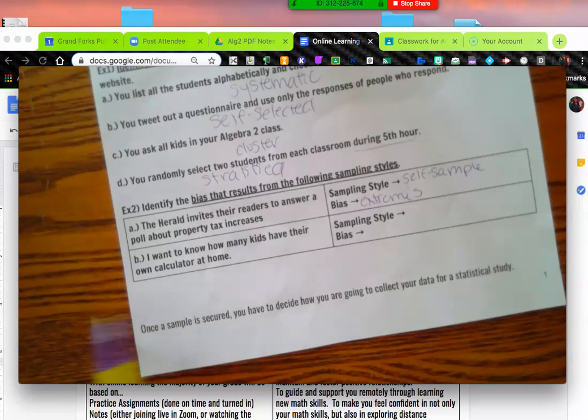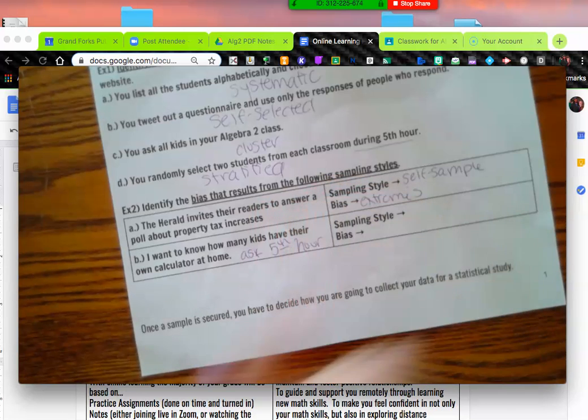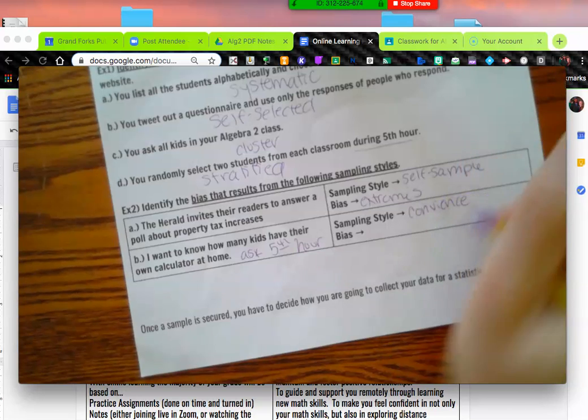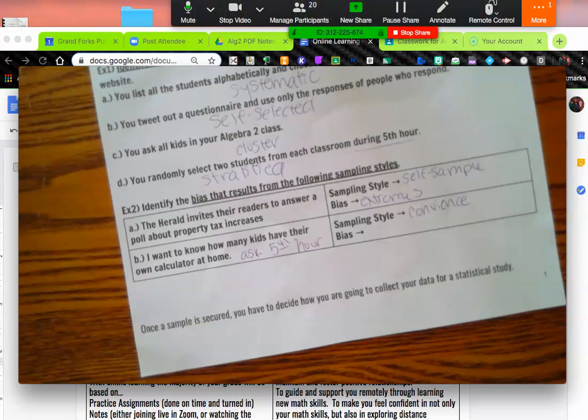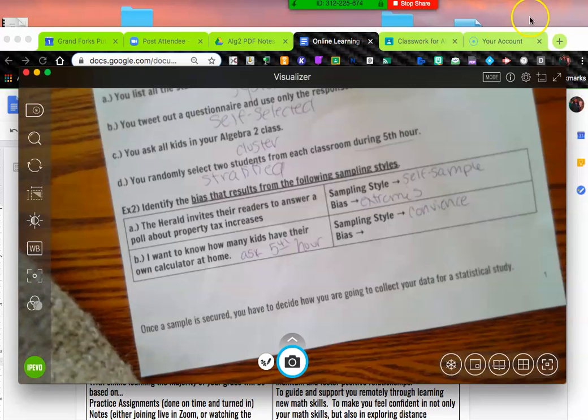This question I worded absolutely terribly. If I wanted to know how many kids have their own calculators at home and I asked you guys. So if I want to know how many kids have a calculator at home, and I choose to ask fifth hour, if I am only asking my fifth hour, that's a convenience sample. Because it makes it super easy for me as the recorder to just ask a group of people that's readily available, that's a convenient sample. So if you are ever just asking that kind of stuff, that makes it a convenience.